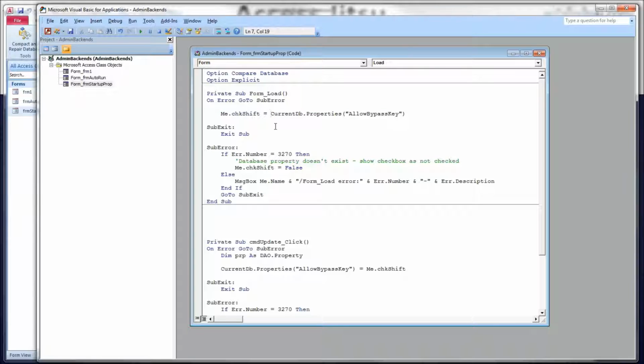Now, this property does not exist by default for a new database. So when you have a new database and the property does not exist, pressing the Shift key will prevent code from running. That's the default behavior. So if you want to prevent the Shift key from working, you need to create this property and then set it to false.